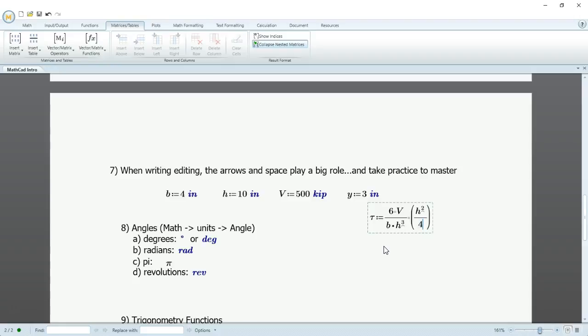Divided by 4, and then I want to subtract y squared. The tau, T Control G, is equal to 827 times 10 to the 7th pascals. Let's turn that to KSI, and we see that's 12 KSI. So again, it does take some time. It just needs a little bit of practice, but it will come.